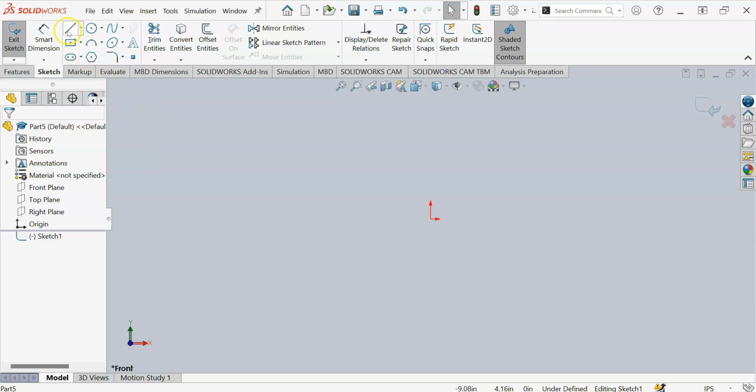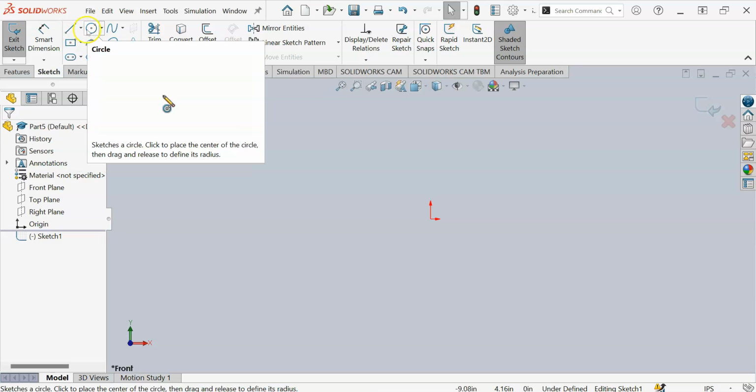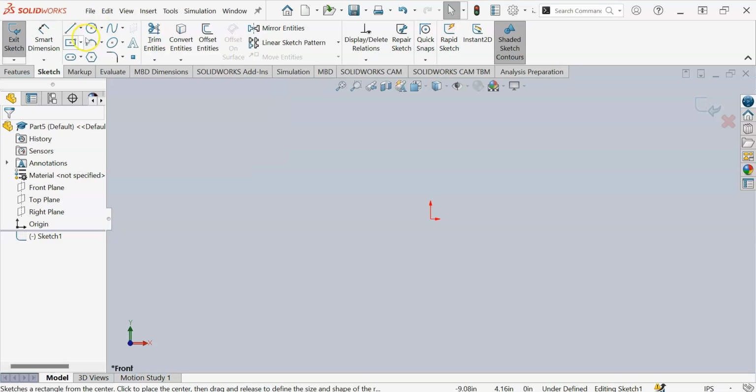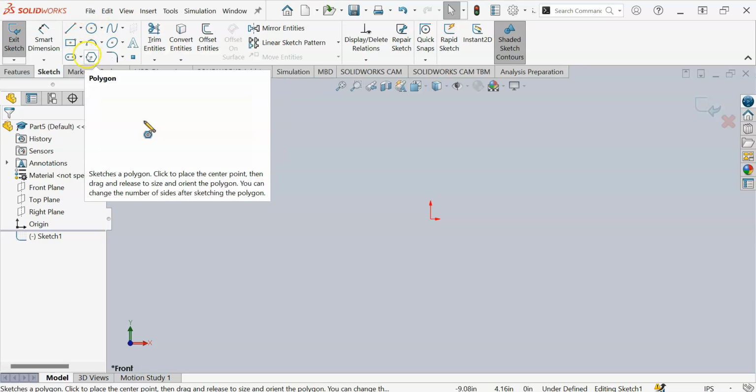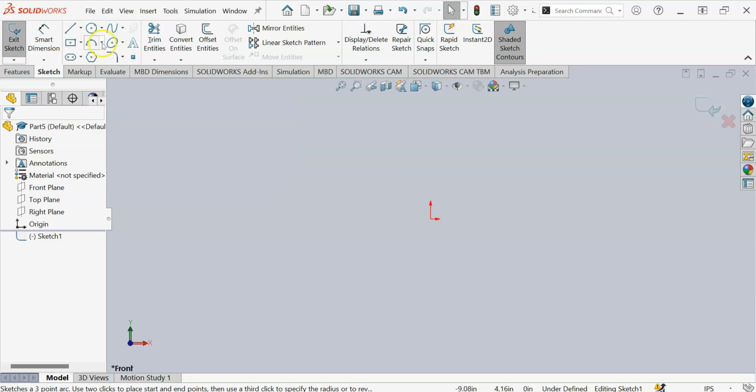Next we can use any of these built-in tools that Solidworks has: line, circle, spline, center rectangle, and some of these other ones that are less common but do definitely have their advantages in their own applications.